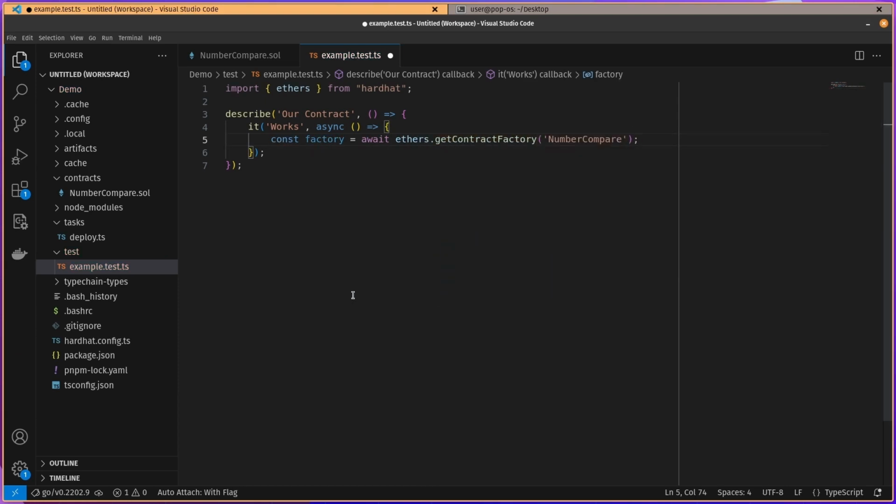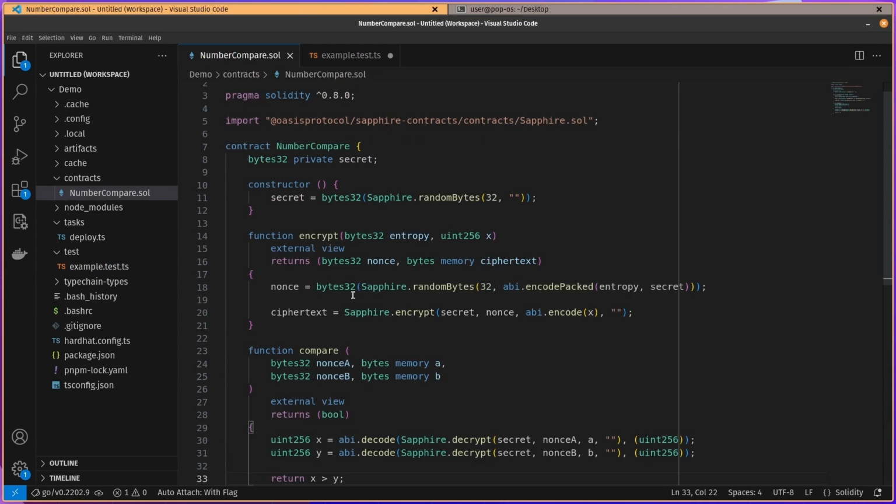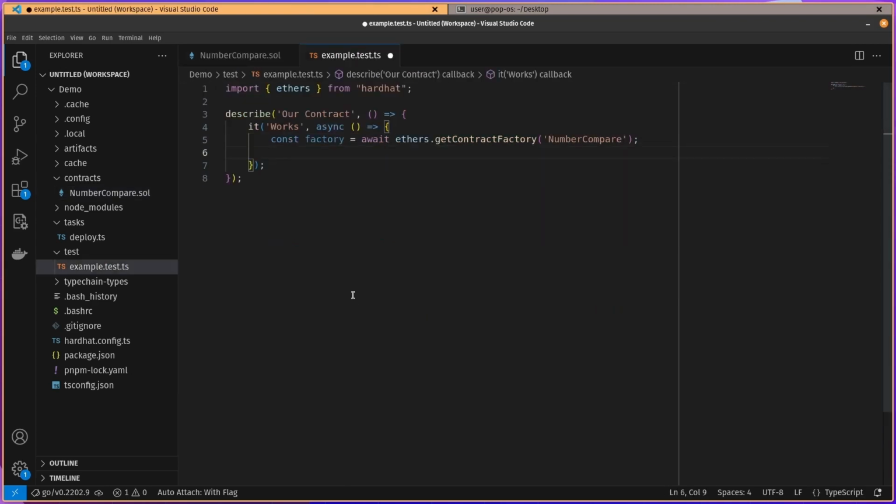Let's put number compare. Yeah, that matches what we've got in here. And contract. Let's deploy this through the factory, and then wait for it to be deployed.